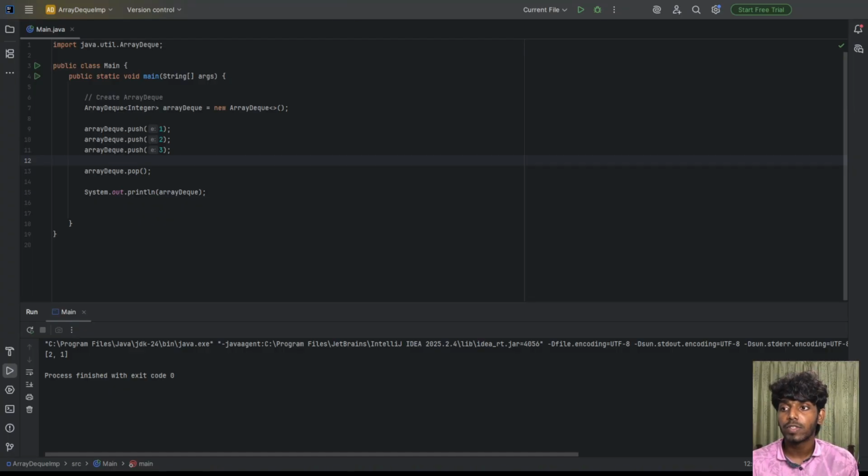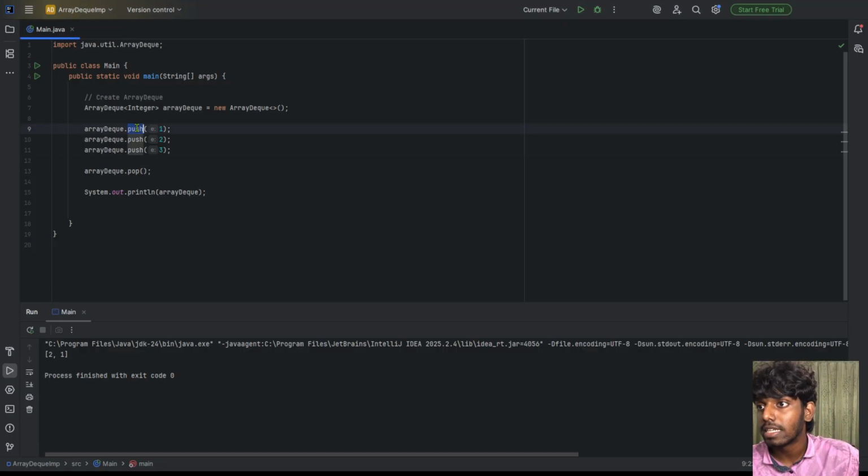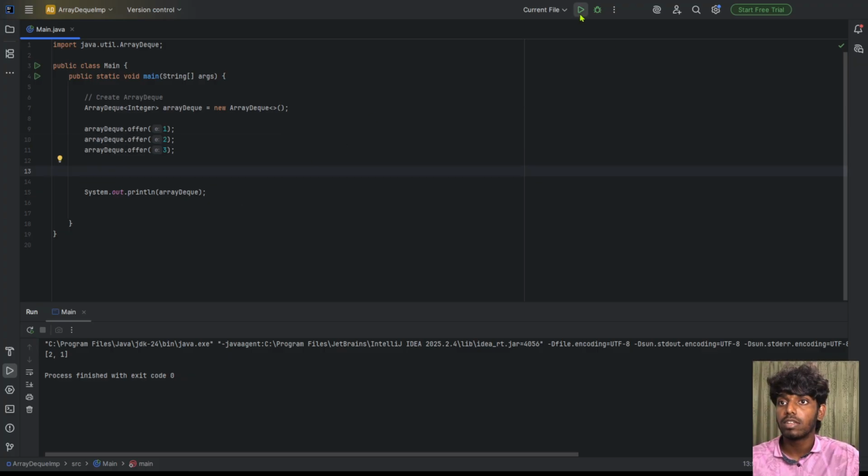Okay, so now we're going to do the queue implementation of the ArrayDeque, which means first in, first out. And remember, the queue behaves as FIFO, which means whatever element is stored first will be removed first. So we're going to do that using the offer and pop mechanism. So let's see how it will work. I'm going to change the insertion method to offer because we are using the queue implementation. So we'll see how it works.